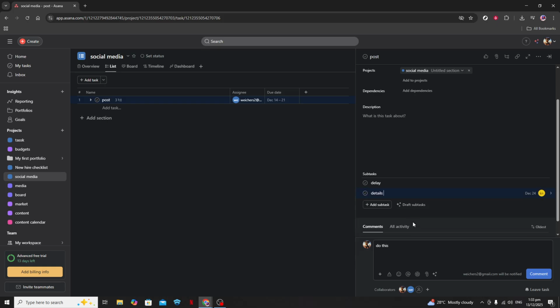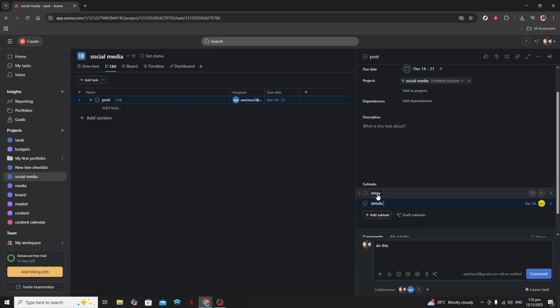And there you have it. You've now created a structured subtask in Asana, ensuring every detail is accounted for and nothing slips through the cracks. This method of task organization helps enhance clarity, reduces stress, and increases efficiency among team members.